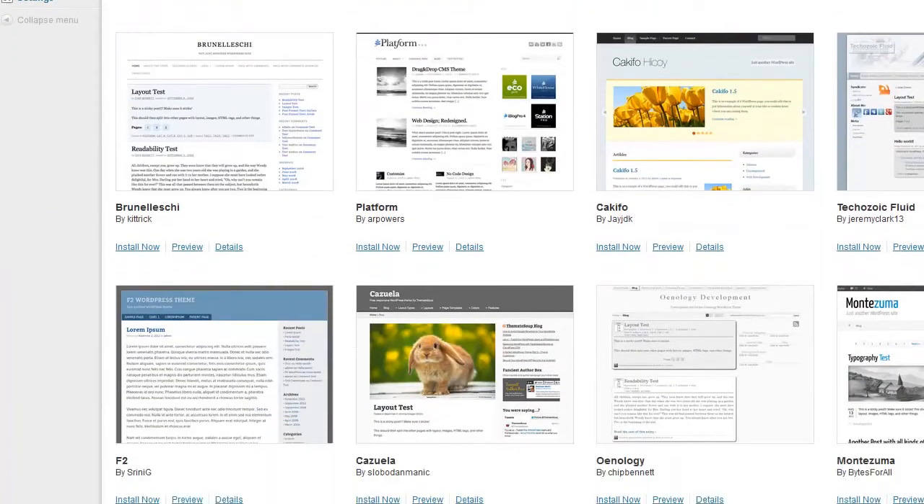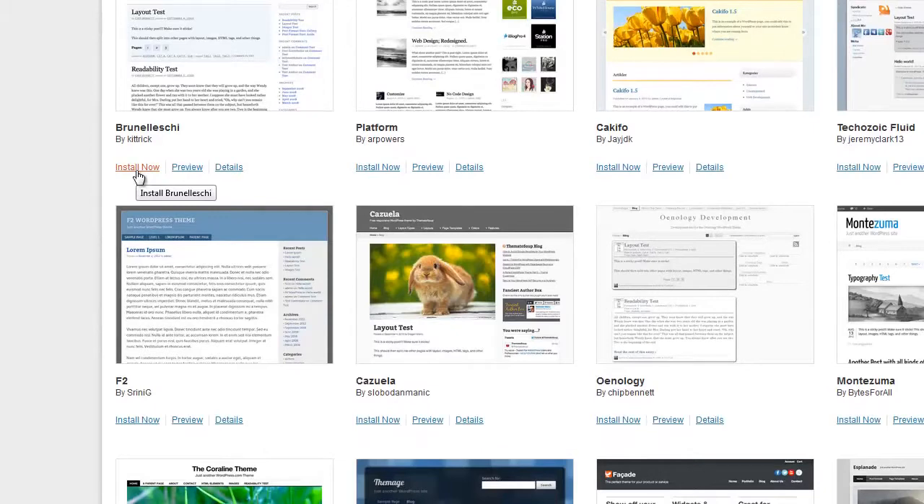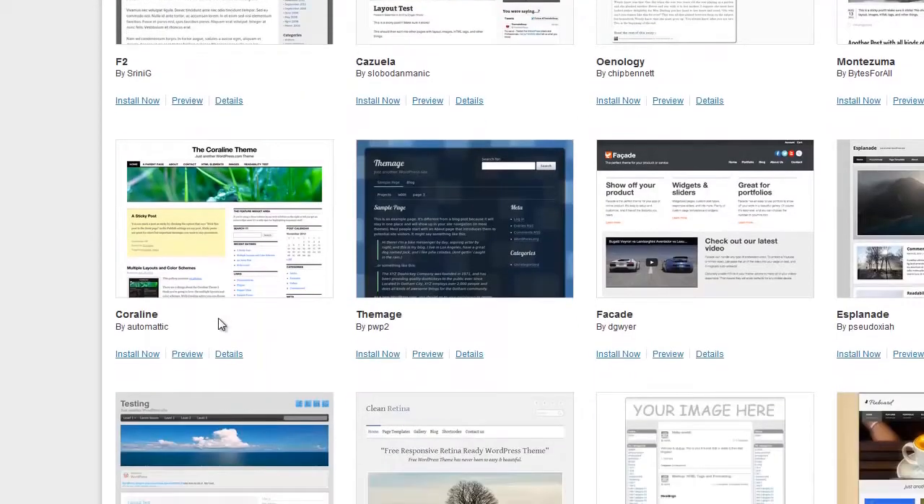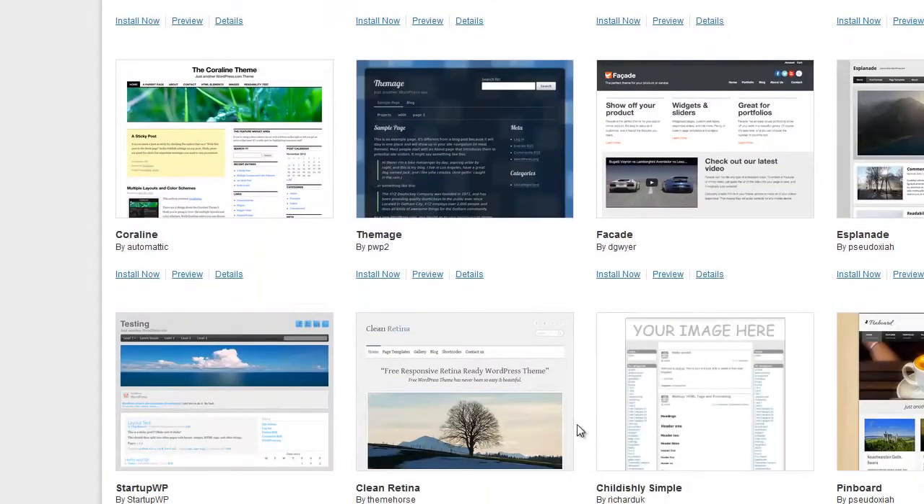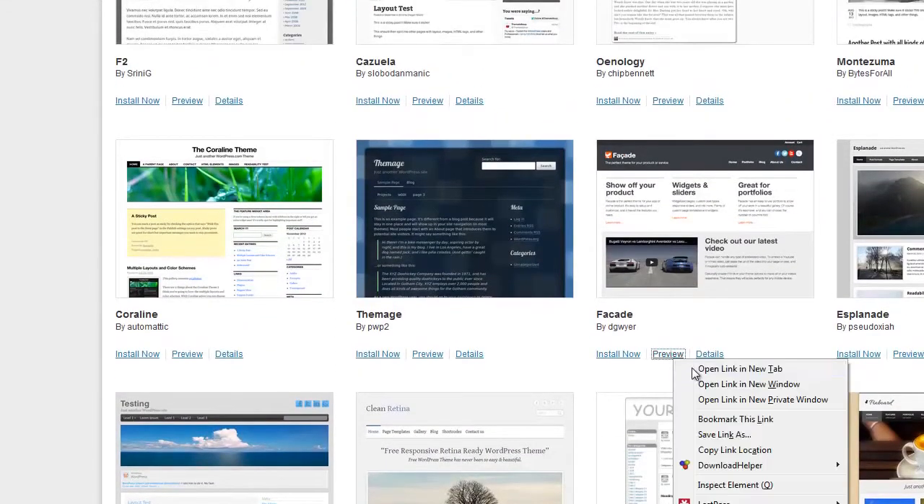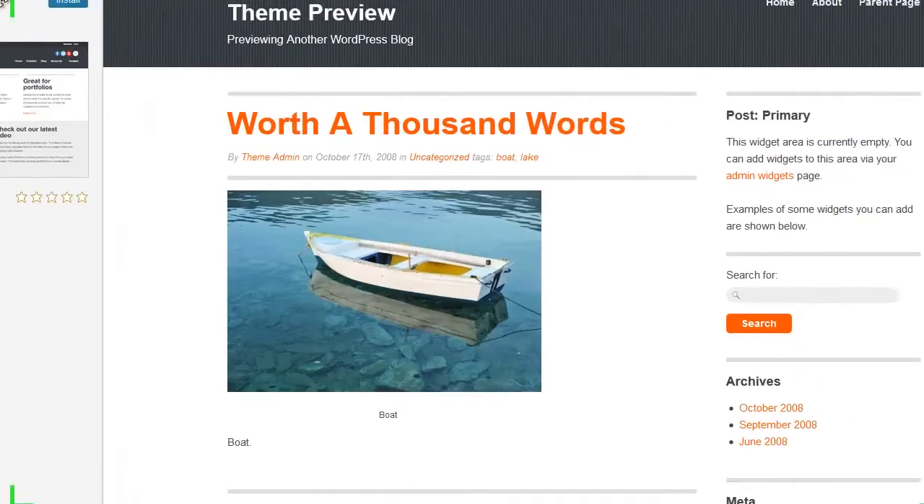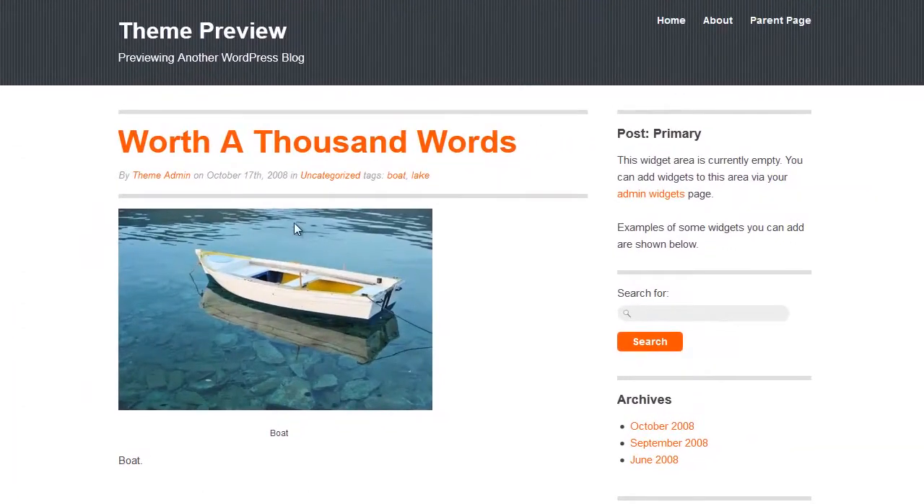All you have to do is click on Install Now if you see one that you like. You can also preview the theme and see what it looks like firsthand before you actually install it. Alright, so let's install one and see. What about this one right here? I like that. Let's click on Preview and see what that looks like. There we go. And this is what it would look like on my website.